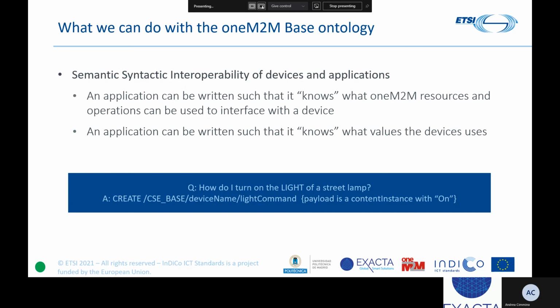So, here I pose a question: how do I turn on the light of a street lamp? And the answer to that is I want to create a resource. It's going to be a content instance resource with the payload on, the value on, and the target is going to be my CSE base, this device name, and light command. And what we'll see later is how we can get all this programmatically and not require human intervention in order to get these answers.